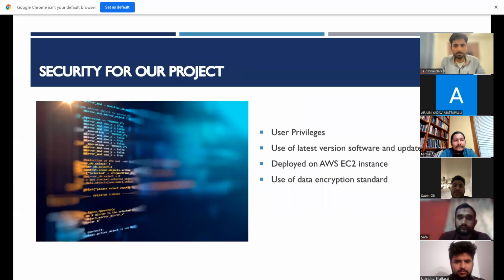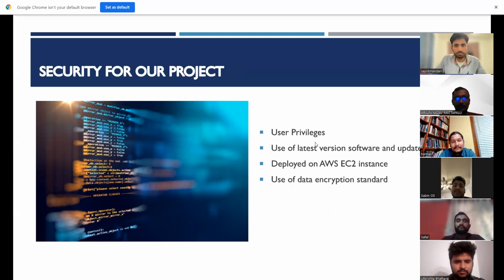And the security for our project that we are following is user privilege, so that only users with passwords can enter or create an account on the website. We are also using the latest versions of software and updates. We have also deployed on an AWS EC2 instance, which is safe. And the Data Encryption Standard is used to make this project or application.